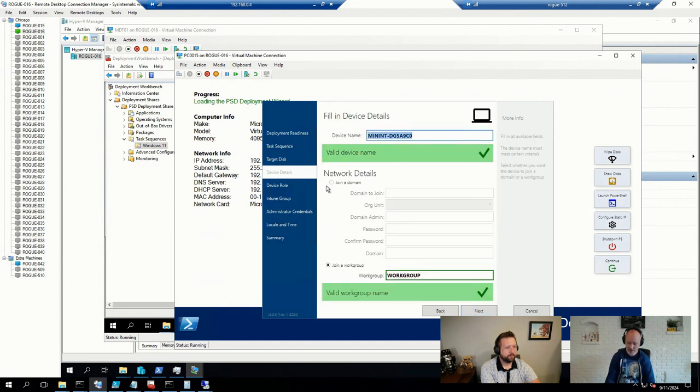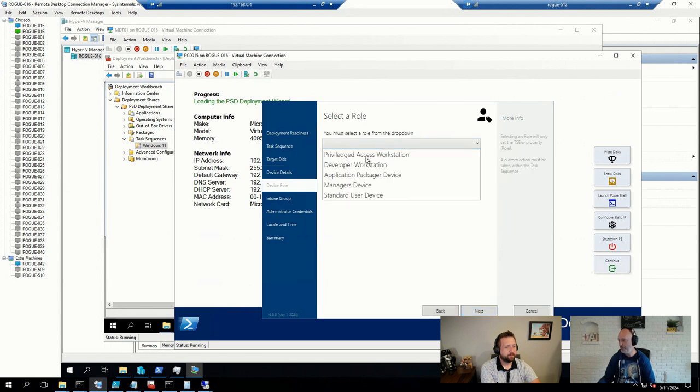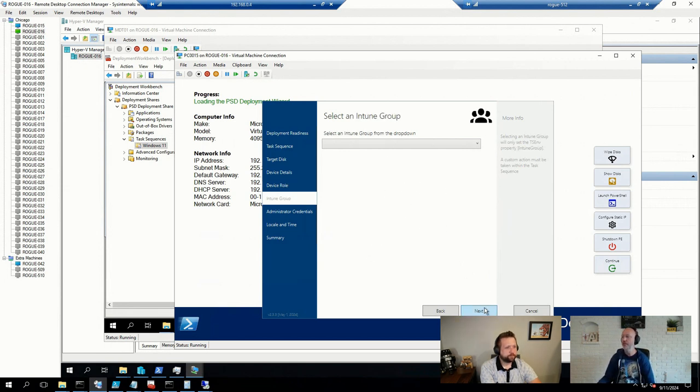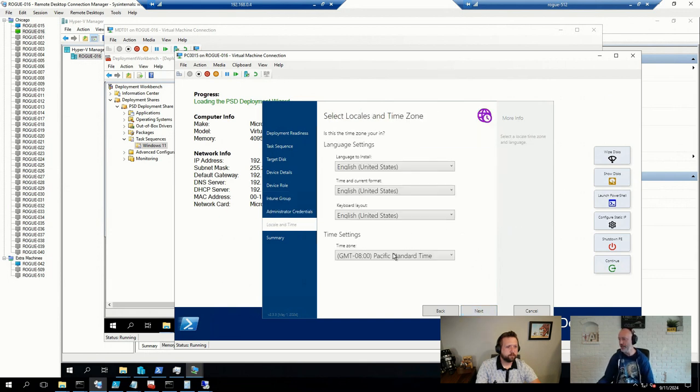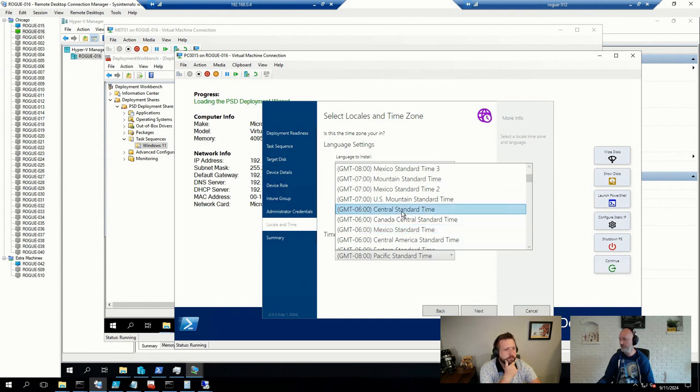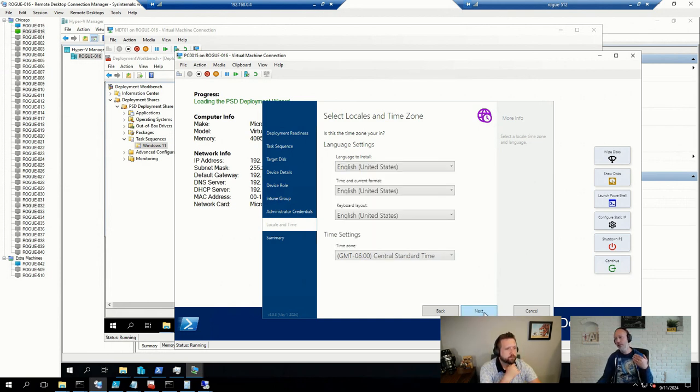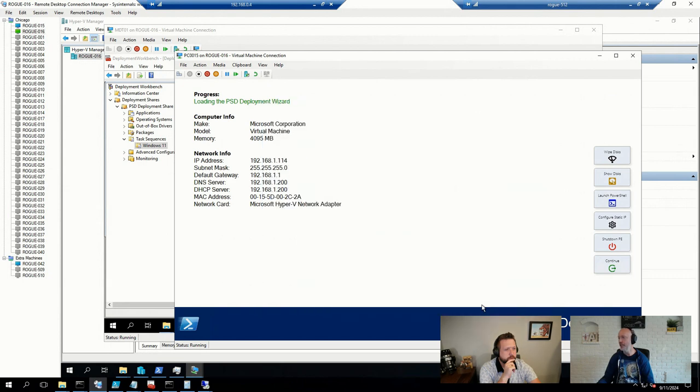Give it a name, PC number 15. Pick a device role. And this is something you usually use to assign list of applications or list of settings. In this case, I'm picking a developer station. Intune group, allowing you to add machines into Intune, typically through a web service or just a custom script. And then admin credentials, regional settings, and a quick summary. And like the normal MDT deployment wizard, these wizard panes can be toggled on or off. And then there is a summary screen and off you go.